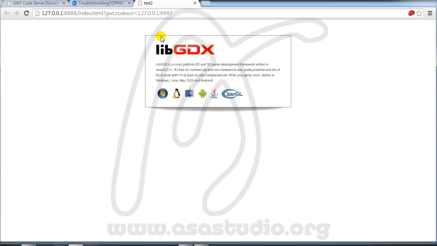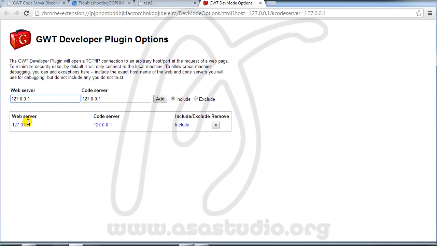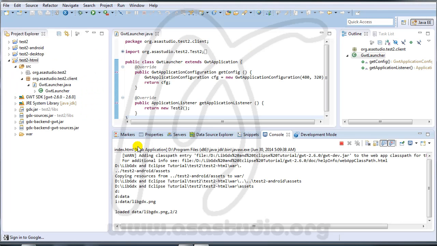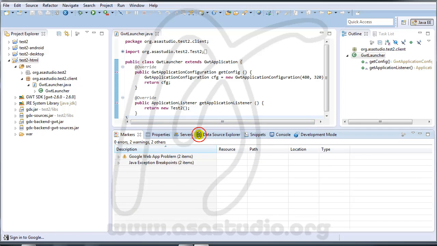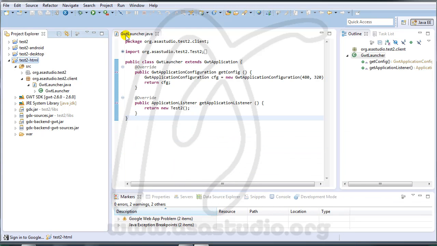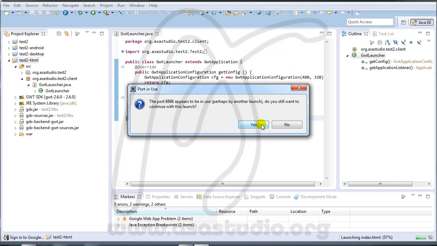LibGdx. Okay, and maybe like this, you must add the server like this. Update your configuration, okay, and you add web server and code server like this. Now if I close my web browser and I open again, go to here, run as web application, yes.